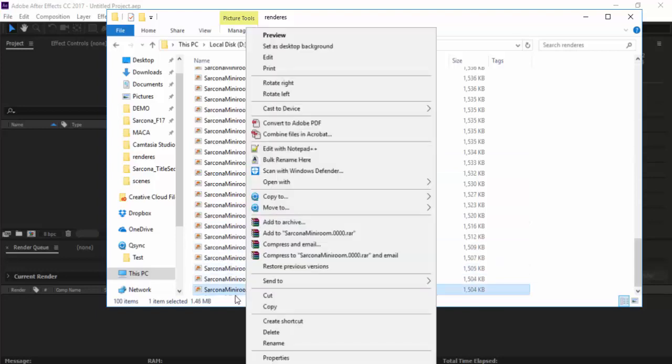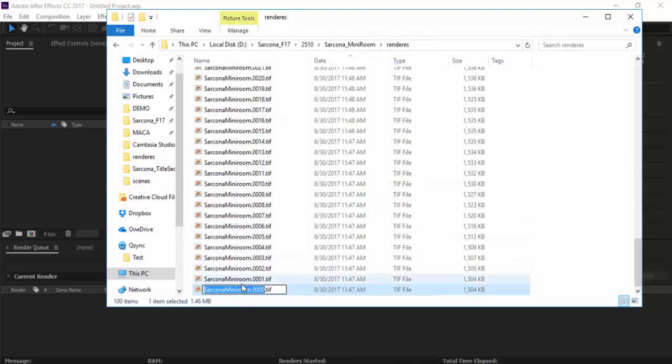Alright, so regardless of what you're going to be doing, this process will be the same throughout every animation assignment that we do. You're going to end up with a sequence of images. So this sequence is something from my intro class. It's a mini room. You probably remember it from your intro class.